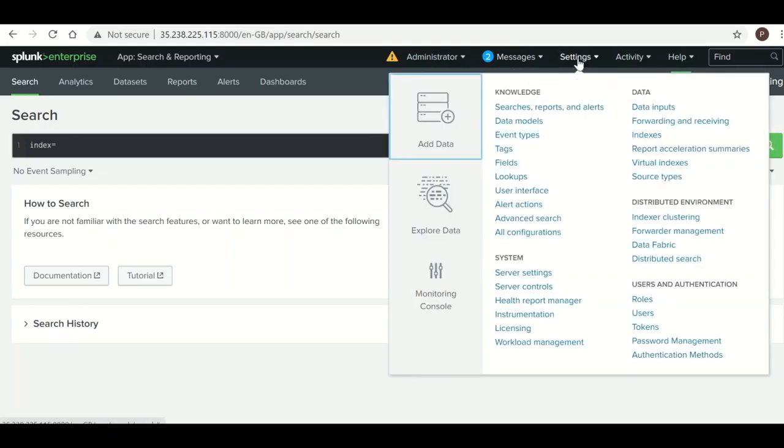Yeah. So next is settings. There are n number of settings. Generally these settings are visible only to admin. For user level, you can see the knowledge base only and a few other settings. But for admin, you can see each and everything. Add data, you can directly go to add data, explore data. So this came along with the new version of Splunk.